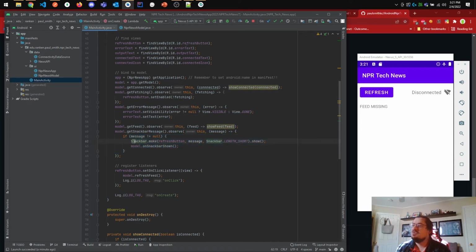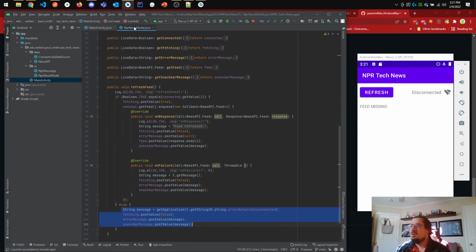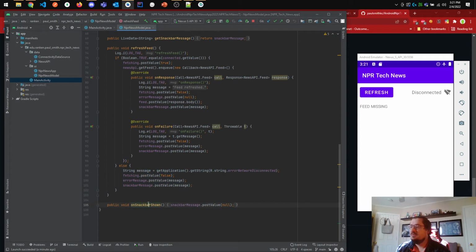So if there is a message to show, I say, okay, let's make that snackbar, connect it to the refresh button to figure out where to show it. Show the message that we ask for, show it for a short time. After I've shown it, I then call model.onSnackbarShown. Okay, so what am I doing there? Model.onSnackbarShown. Okay, well, that's this other function over here.